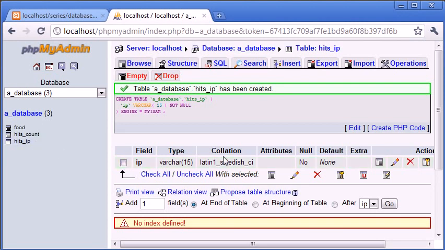So IP addresses are going to be stored in here in a long list, and our hit counts are going to be stored in here.